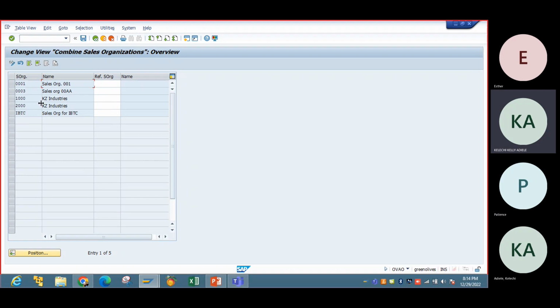Yes. But it rarely happens, so there is no point. This is not necessary. We already have our sales organization. We don't need a reference. But if the business blueprint says that, then you can create another sales organization that would serve as a reference in case this sales organization is not available.